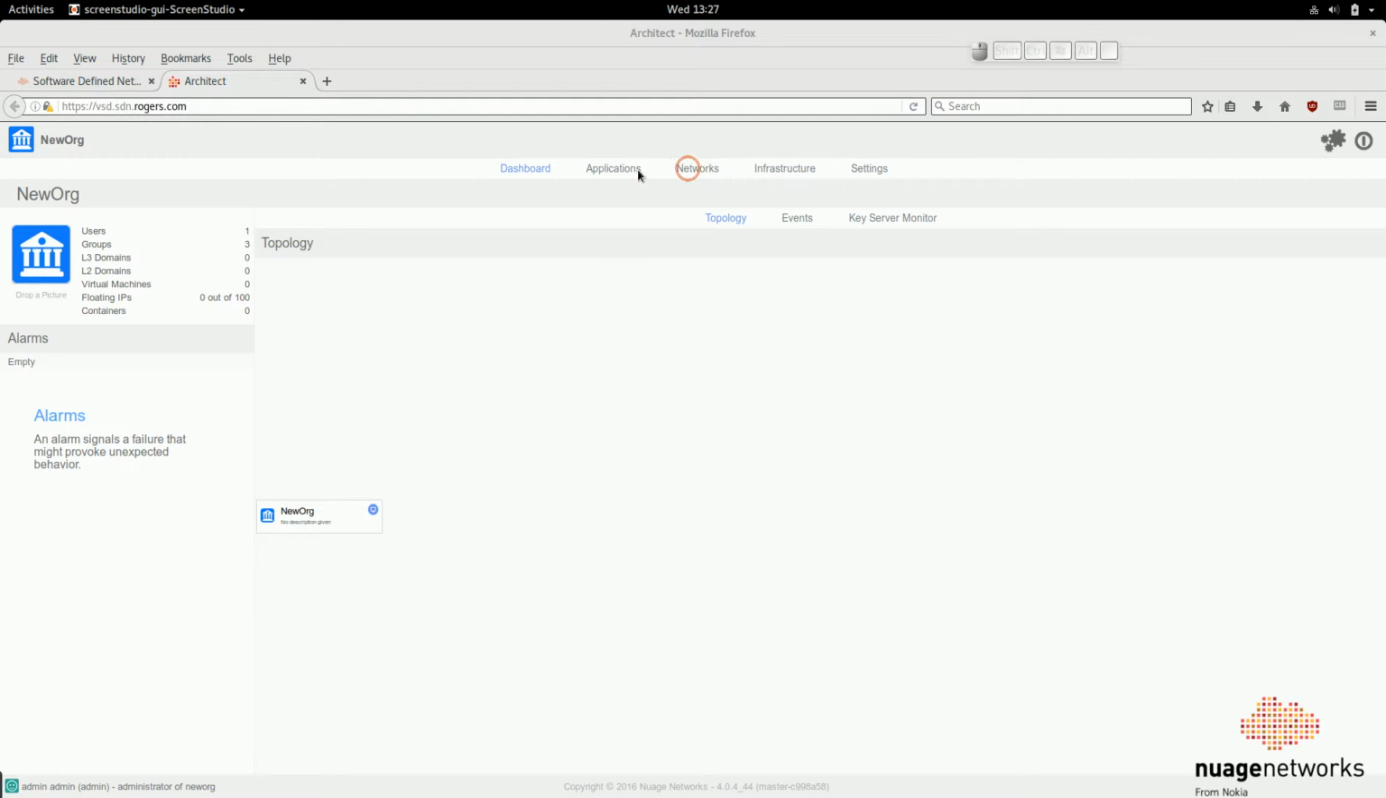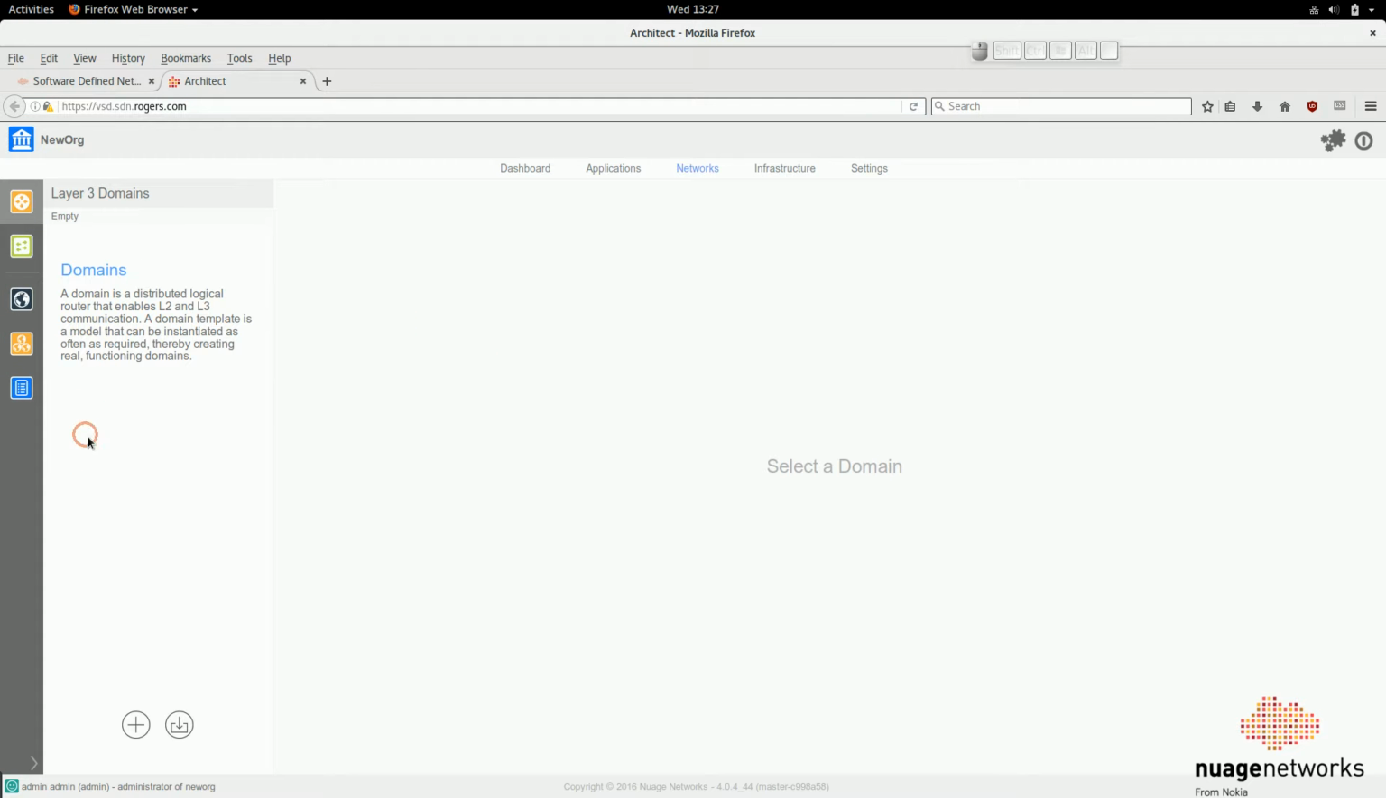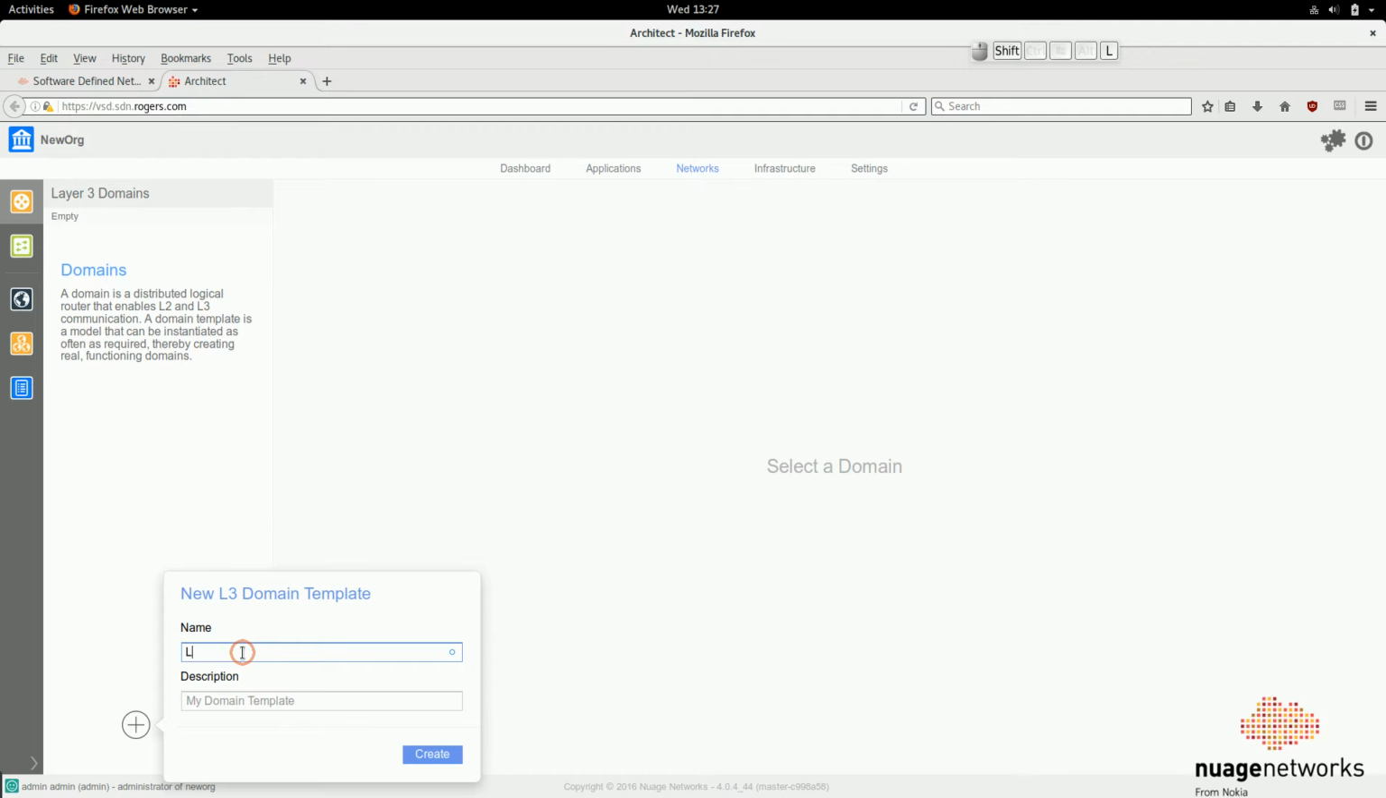definition. So from our new organization we created in the first video, we are going to go to the design view under networks. In here we can see that currently there are no templates or layer 3 domains. What we're going to do is create a layer 3 domain, so we click plus and we're going to call this L3 simple one zone.